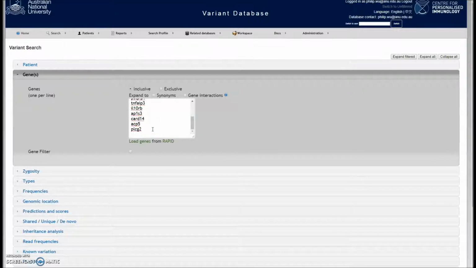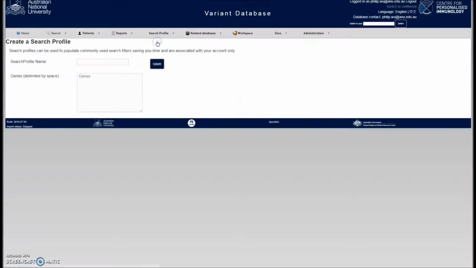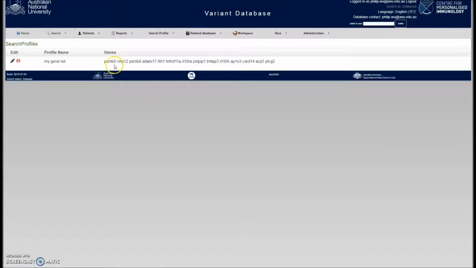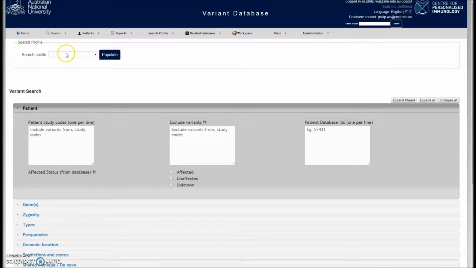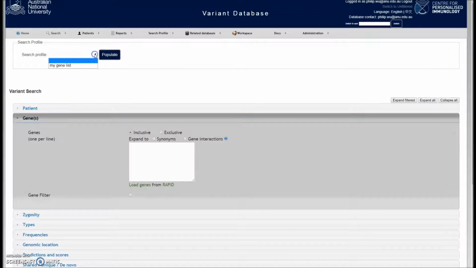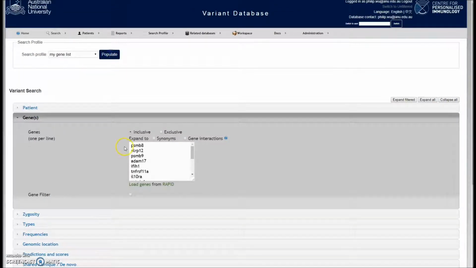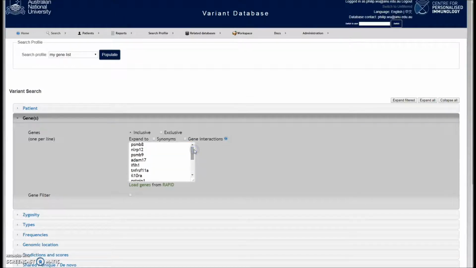Users that repeatedly use the same gene list over and over again can create something called a search profile. I can just simply give it a name, my gene list, and we'll just paste the genes here, save. And we can go back to the search and, I'll just expand the genes filters here, and then I'll select from the drop down my gene list and click populate, and you can see that it's populated the gene list here. It's really convenient, especially for users that are investigating multiple diseases with different gene lists.